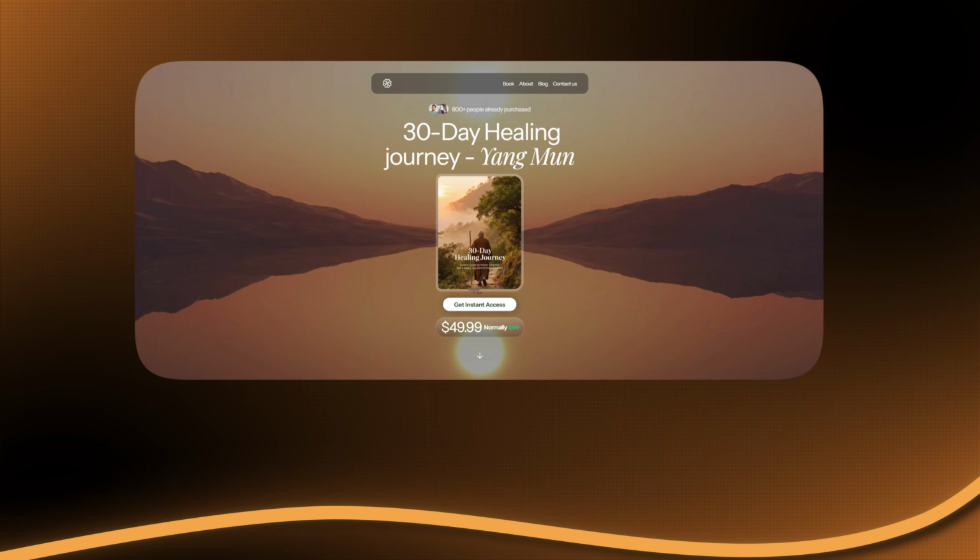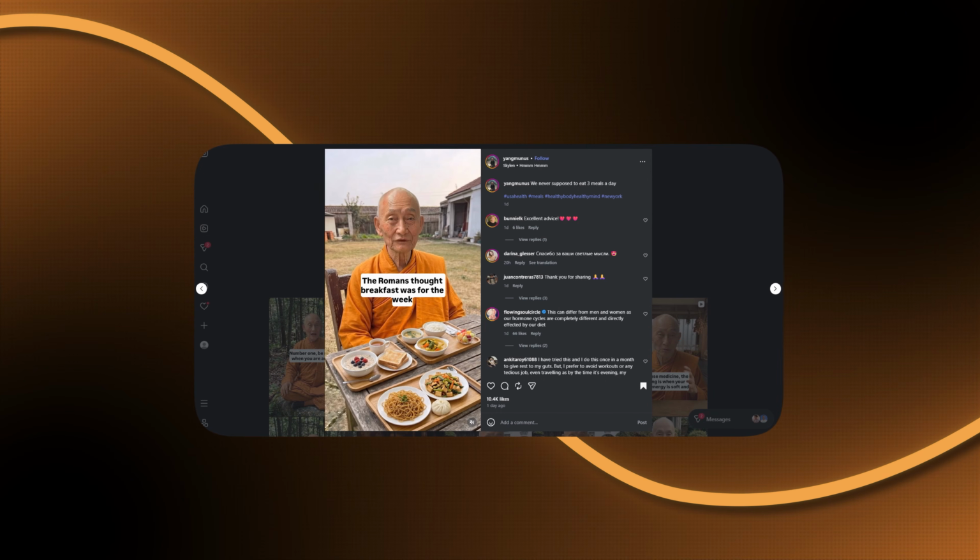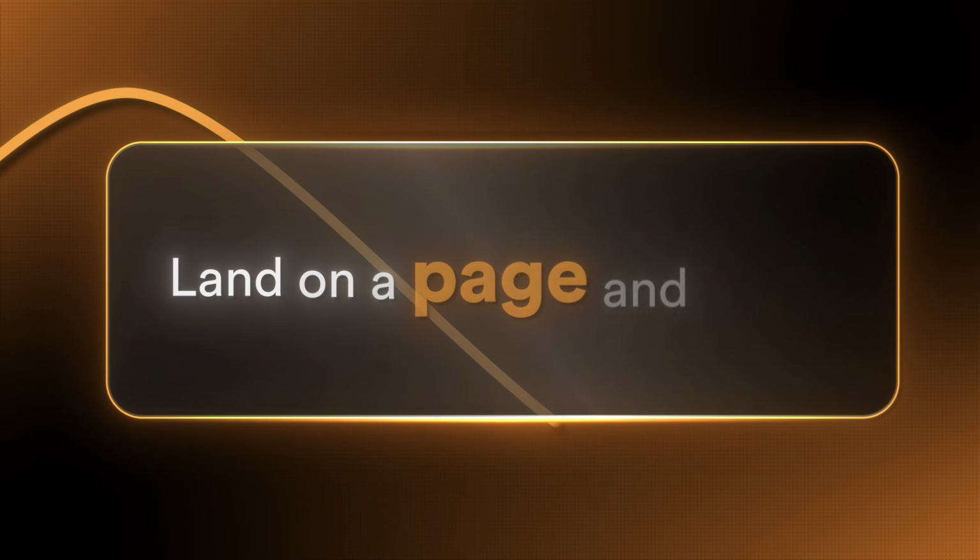So whether you use a done for you product or you build your own, once the product is locked in, you put it on a simple sales page. Your avatar drives the traffic, people click the link in the bio, they land on the page, and they buy. Avatar at the top of the funnel, product at the bottom. That's the entire system. Now take a step back.